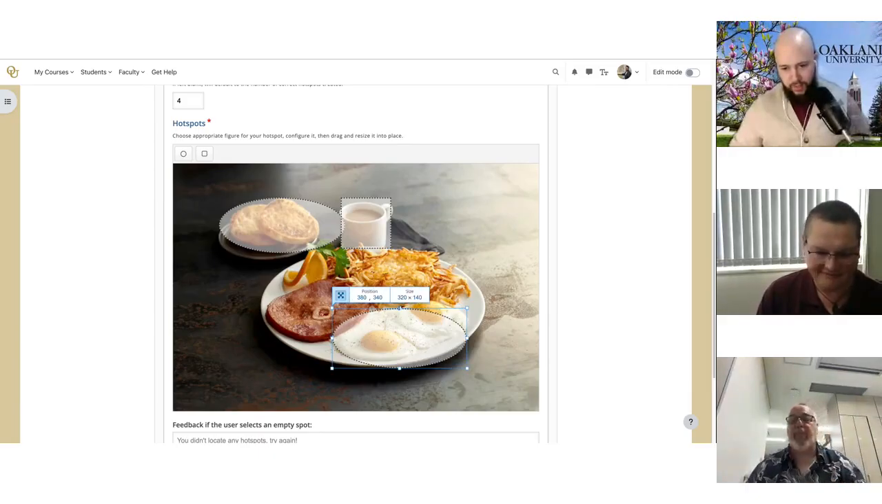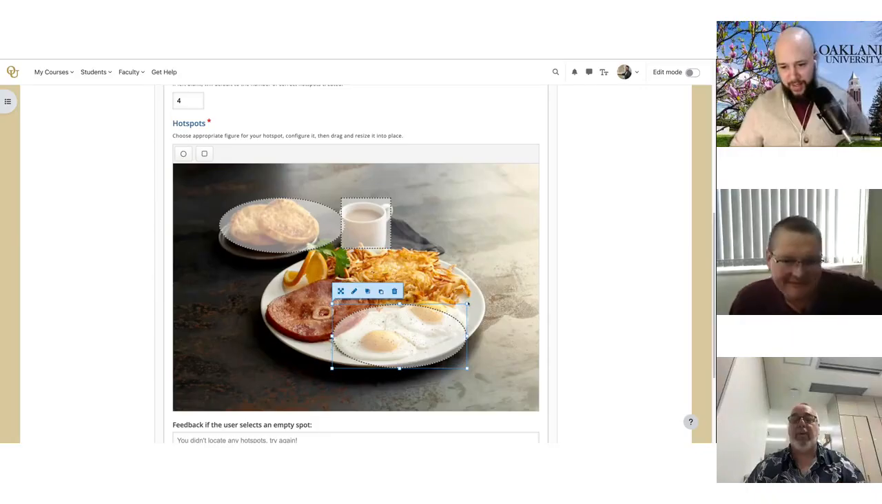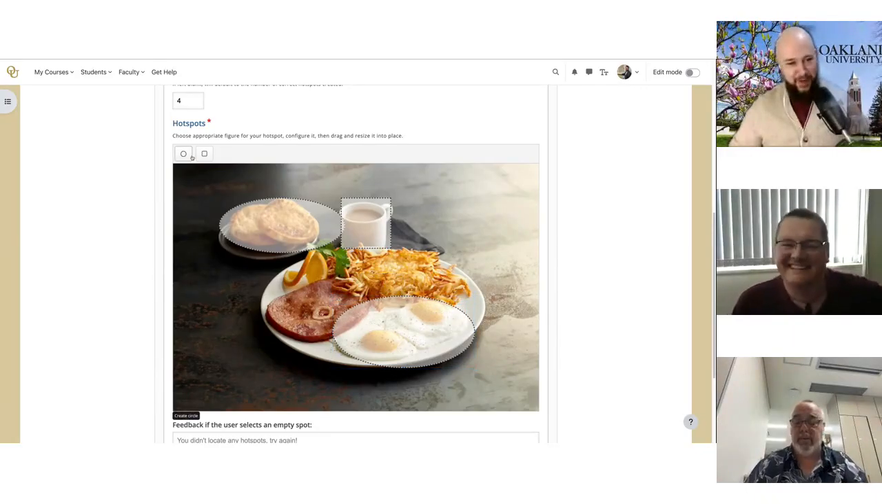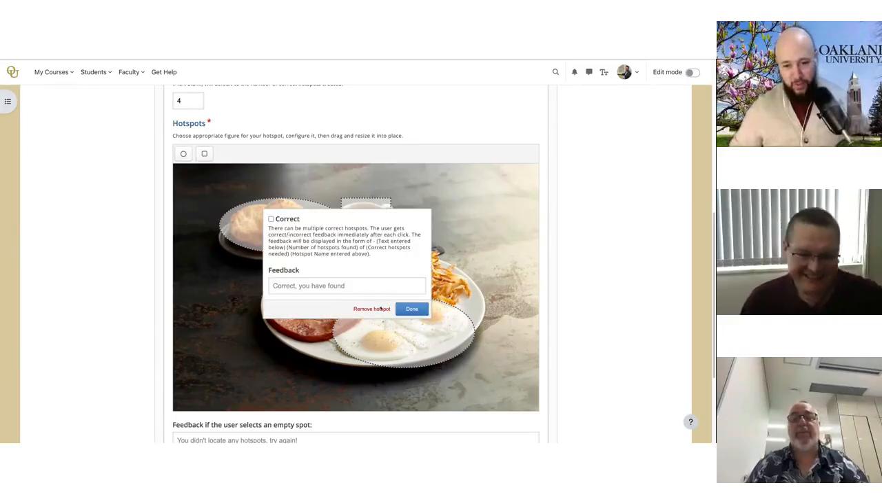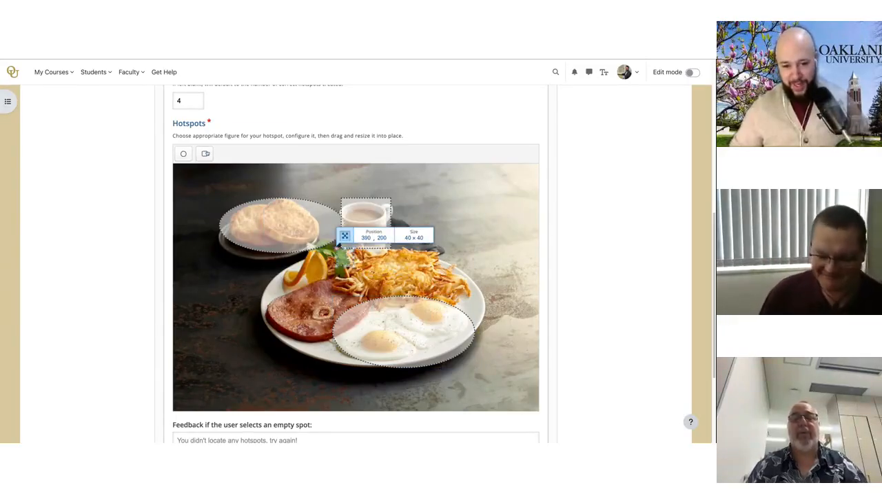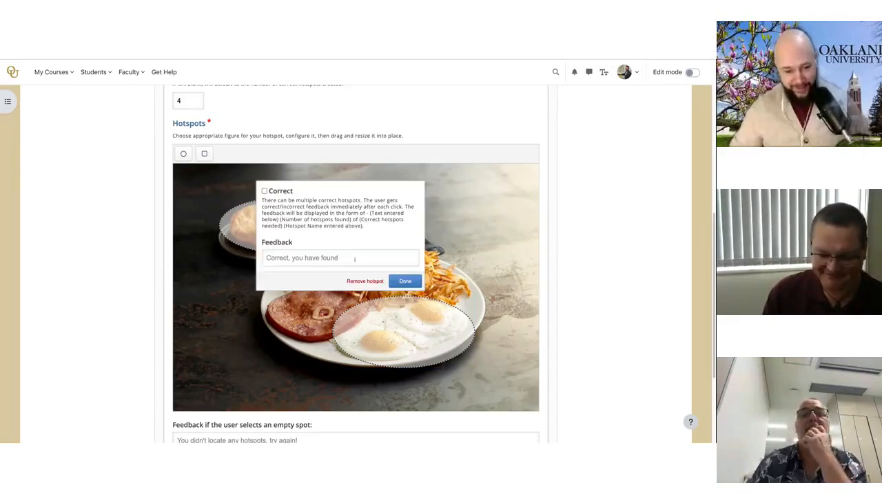Okay. And like I said, folks, don't accidentally click on find the hotspot and try to build multiple hotspots and then be surprised when you're not able to do multiple hotspots. Make sure you click on the multiple hotspots option.